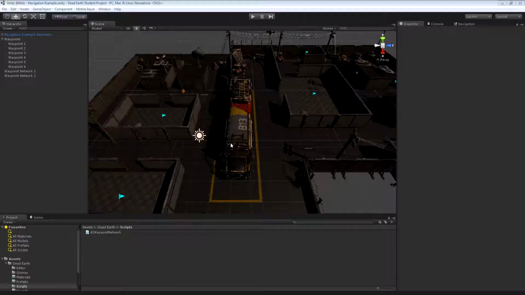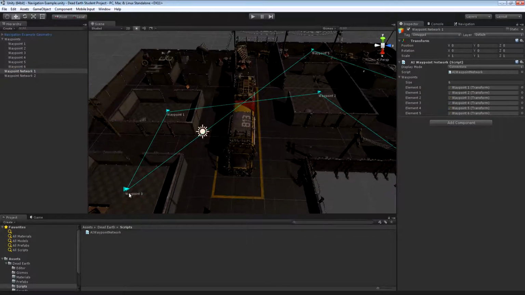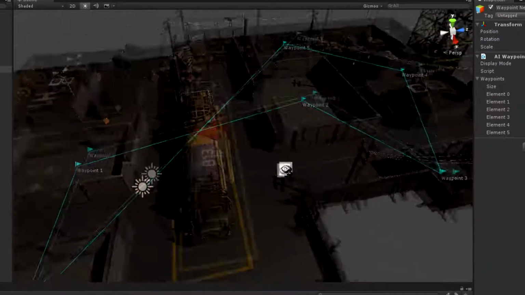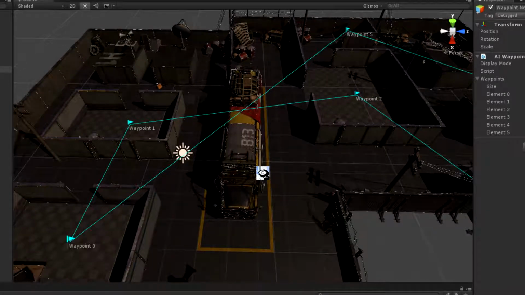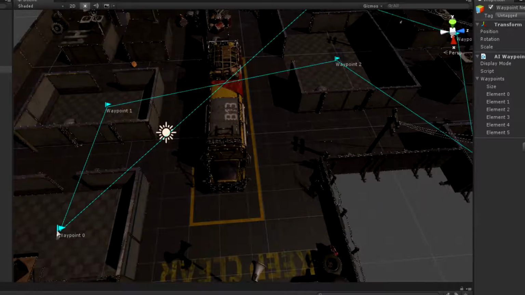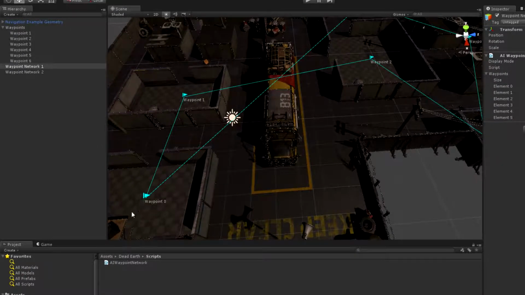Okay, I'm back. That was quick, wasn't it? Let's see what happens now if I select waypoint network 1 from the hierarchy view. First of all, notice in the scene view we now get these little labels next to each flag so that we can see clearly the order in which these waypoints are defined. We can see that the first waypoint is here, waypoint 0. And these lines also show us the order in which the agent is going to visit these waypoints. So we can see in the case of network 1 it's going to go from here to here, then from here to here, and back.